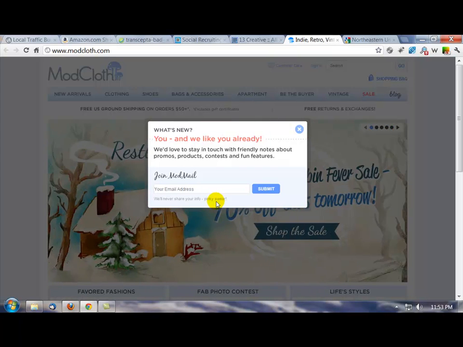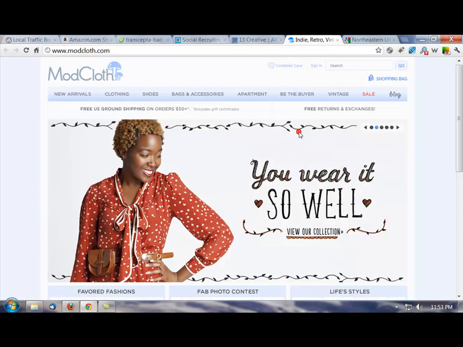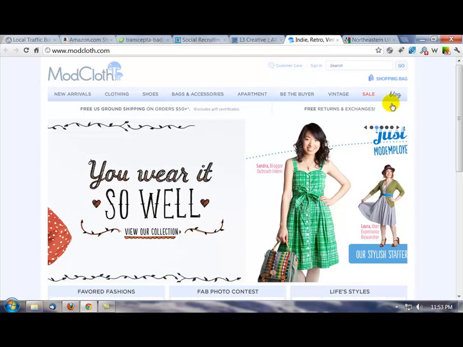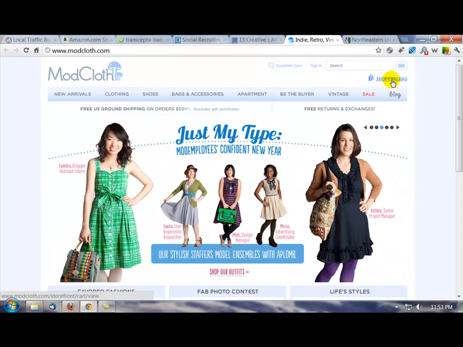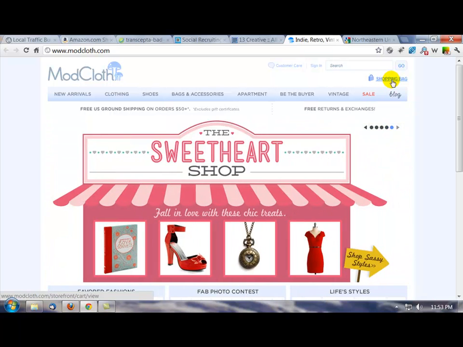Now, even before you get into their website, you can be in their sales process. I'm not going to do that. And then obviously this is a shopping site, so you've got your shopping cart, your checkout right over here. But I'm not going to go through the whole sales process. I just really like the way they did that sign up.